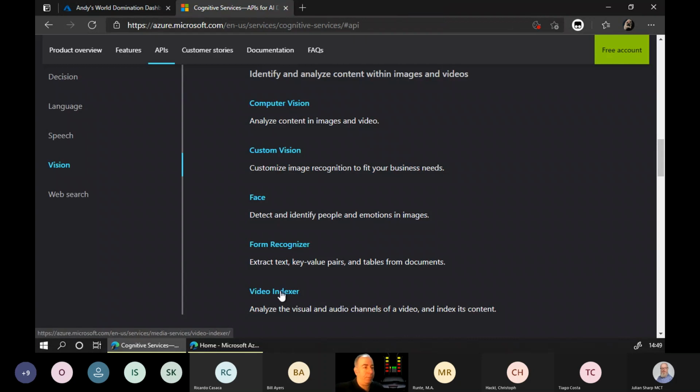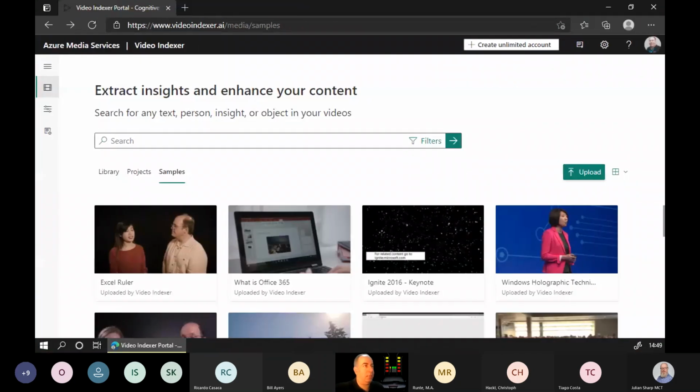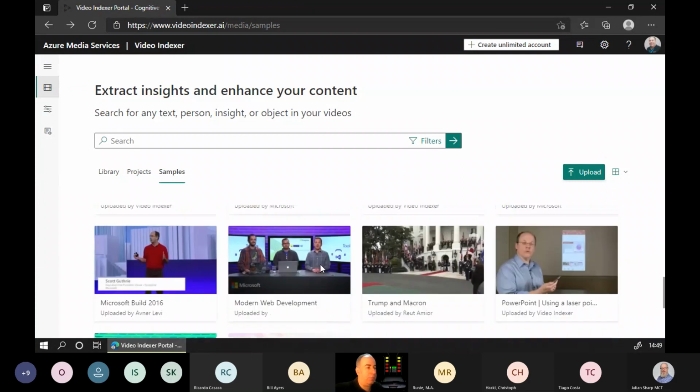You also have a video indexer, and for that I actually started already. Just go to videoindexer.ai, okay? And then you need to log in. You can use your Office 365 accounts. Okay, so that's actually very easy.